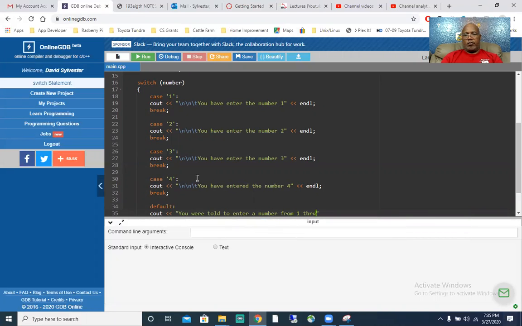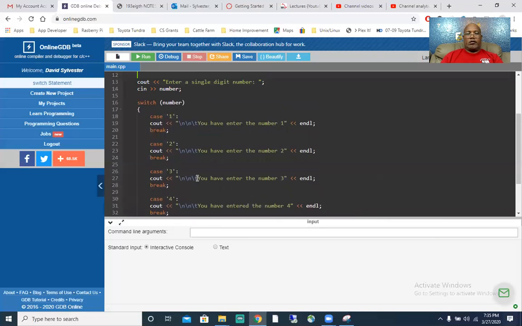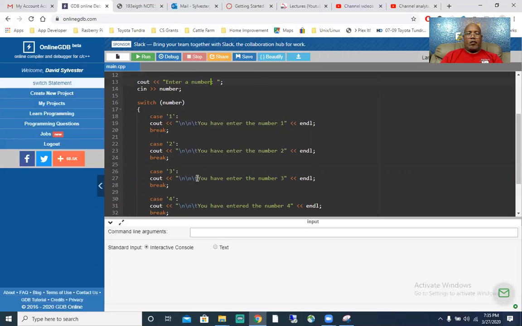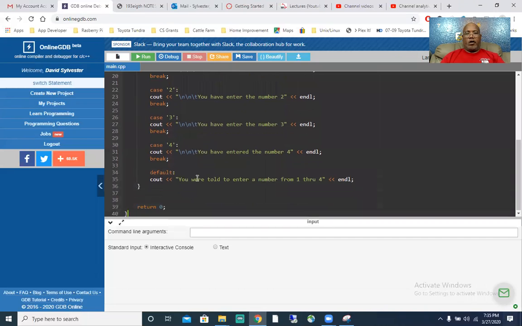I'll change the top. All right. Number from 1 through 4. Now I have to go to the top and do what? Say here, please enter a number from 1 to 4. All right. So I'm telling you to enter a number from 1 to 4. And this is going to check to see if you entered a number from 1 to 4. If you didn't, then it's going to say you were told to enter a number from 1 to 4.